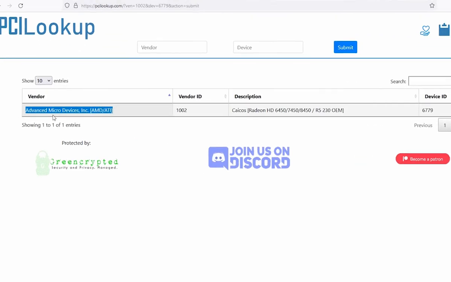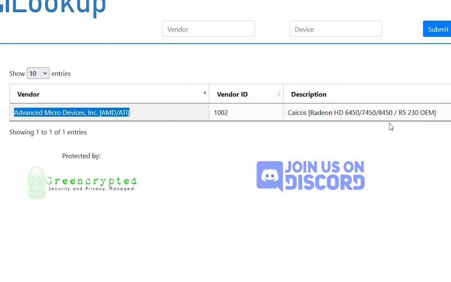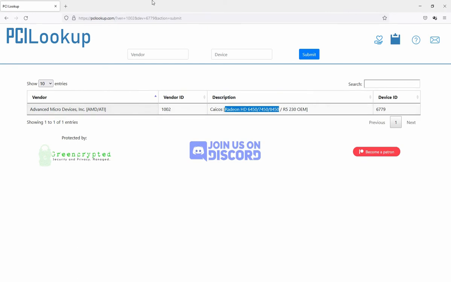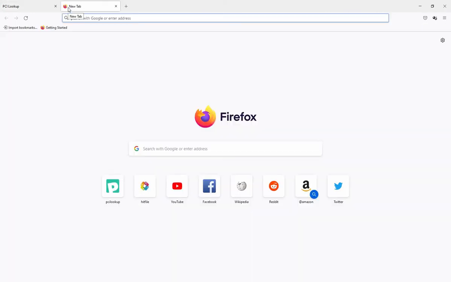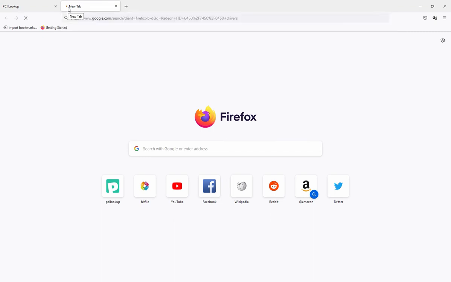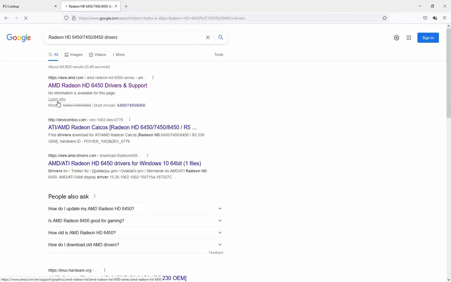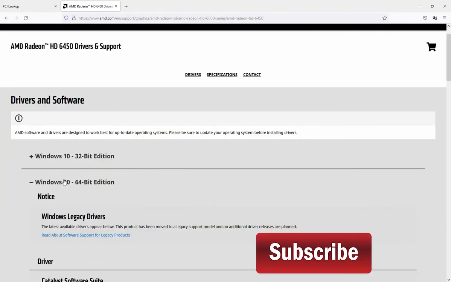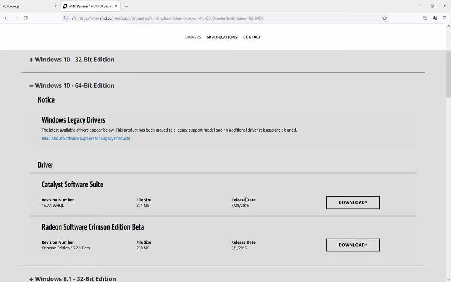Here we get vendor or the manufacturer of the device and its description. I will copy the description and try to find its drivers. From here we can download drivers according to our system specifications. I have Windows 10 64-bit. I will download and install it.